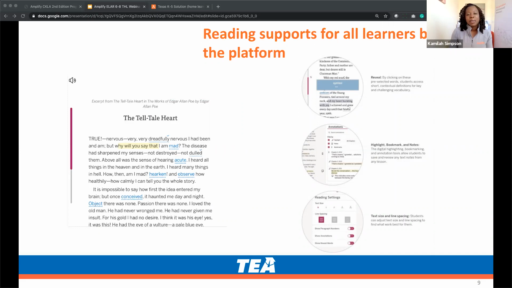That means that we have things called reveal words. These blue words you see over here to the left, these are words that provide students with a student-friendly synonym or definition in the context the word is being used in the text. So essentially what students will do is click on those reveal words, and it actually opens up that definition for students. The other are highlights, bookmarks, and notes or annotations.